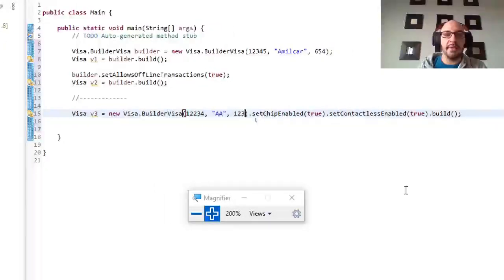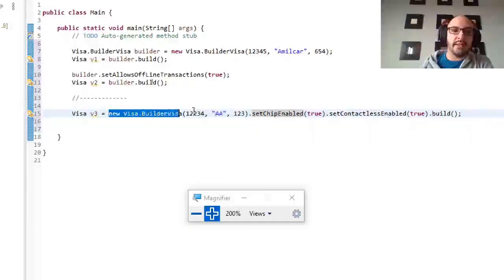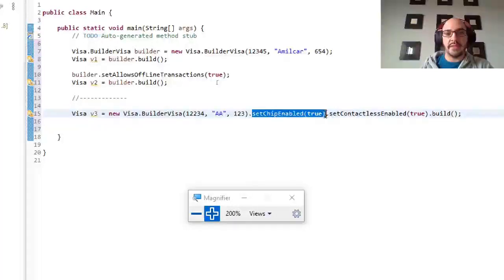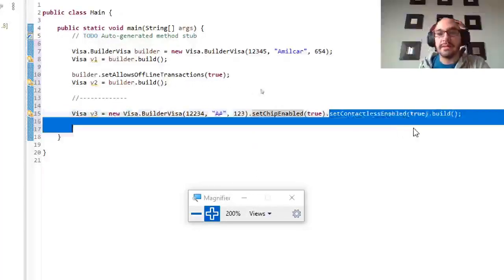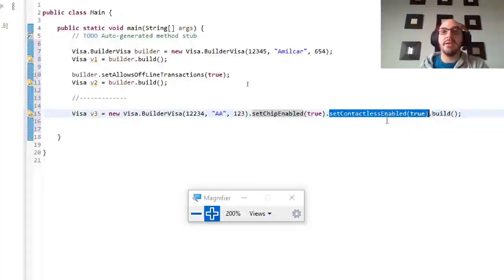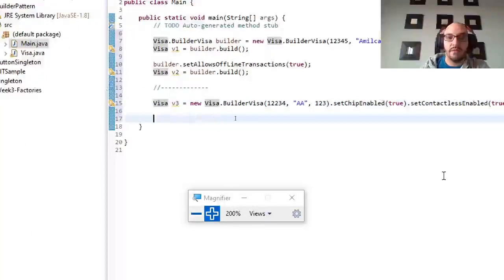Because these methods are returning the builder, well, this thing is a builder because it is a new instance of the builder Visa class. But then from that builder, I'm calling the chip enable true, but that is returning the builder again. So I can call the set contactless enable straight away. And that is also returning the builder again. And from the builder, I can call the build method. And there it is. I have my Visa V3 with no problem.